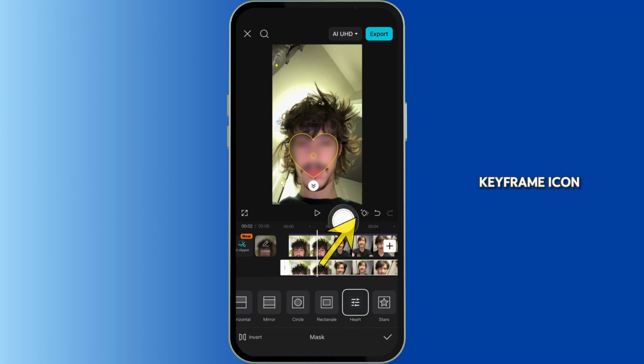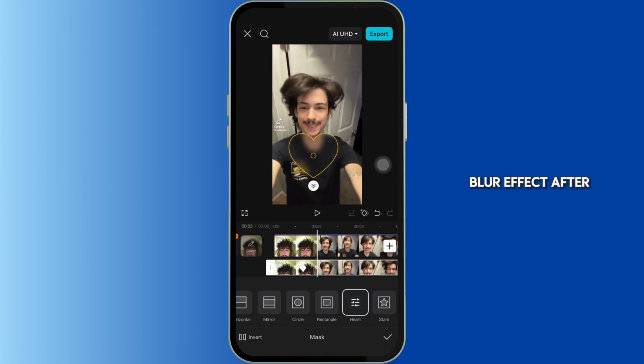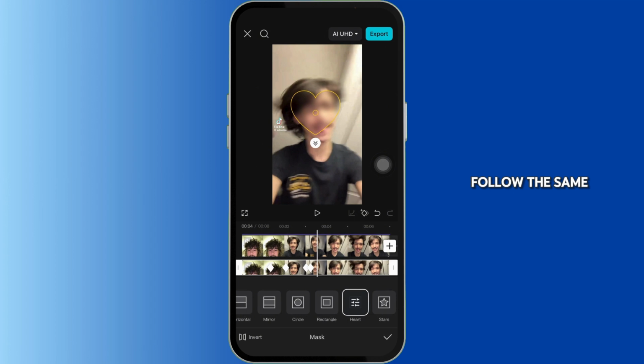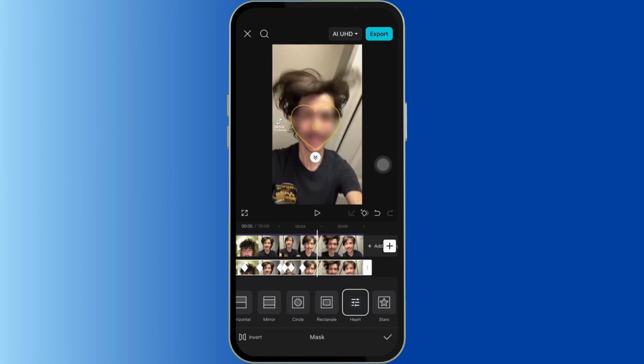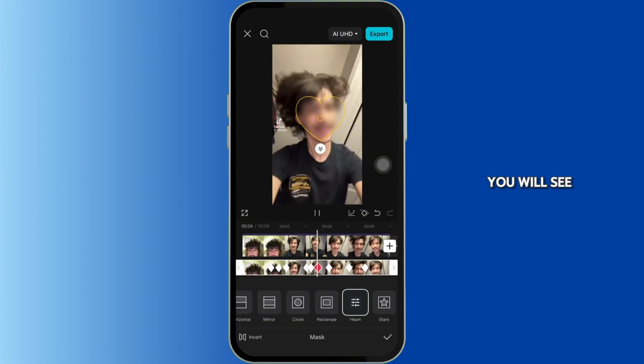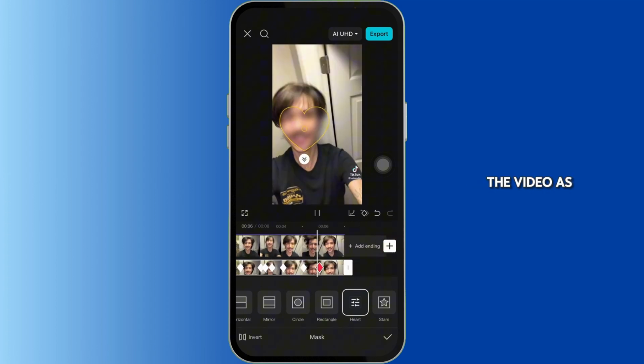Tap on this keyframe icon. Now move the blur effect. After that, adjust it to the face and then move it again. And just like that, follow the same step again and again. And once it's done, you will see that now the blur will follow the video as well.